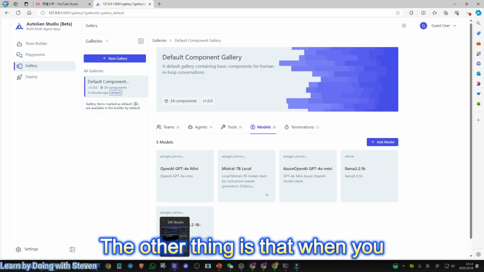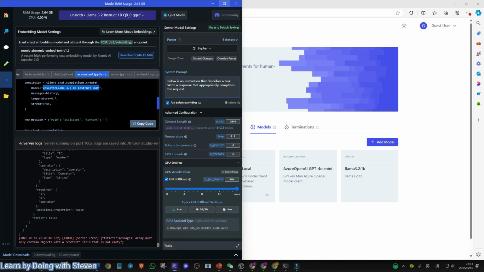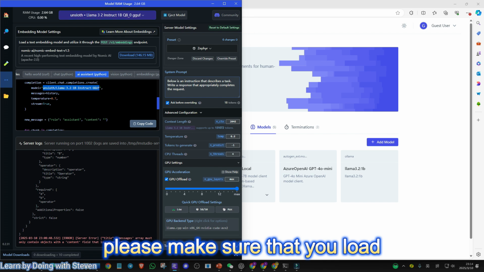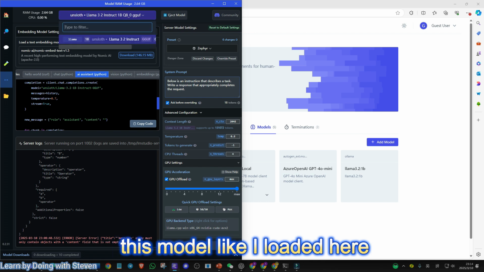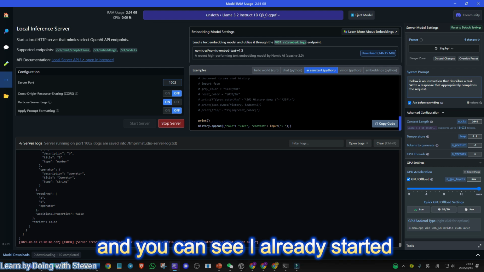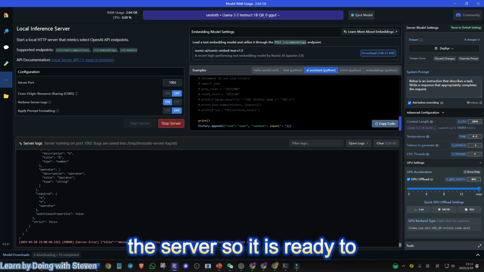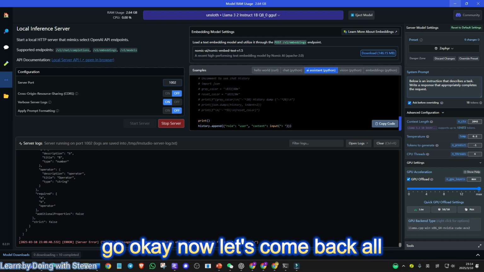The other thing is that when you use LLM Studio, please make sure that you load this model like I loaded here, and you can see I already started the server, so it is ready to go. Okay, now let's come back.